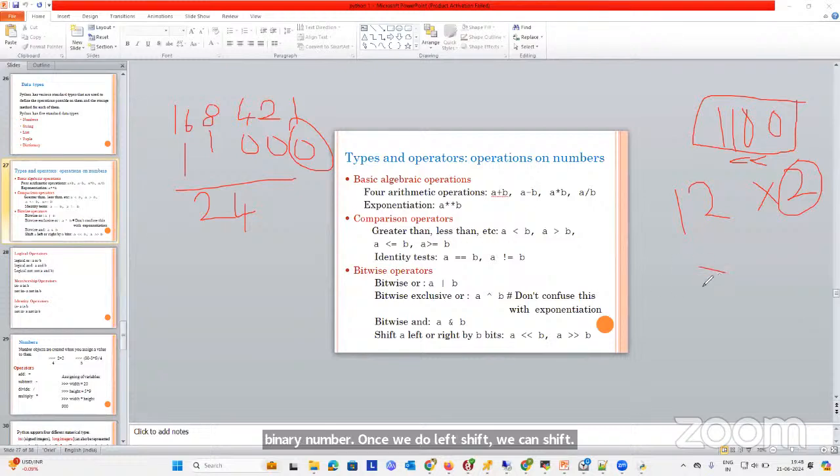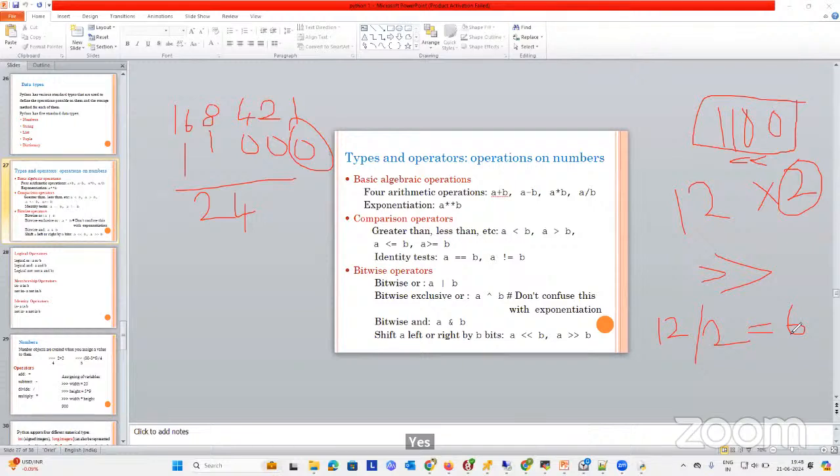If it is right shift, what is the answer? Yes, exactly, correct. 12 divided by 2 is equal to 6, which is 0 1 1 0. Is everyone able to understand the bitwise operators: bitwise or, bitwise exclusive or, bitwise and, shift left, shift right? Should we proceed further? Yes, sir.